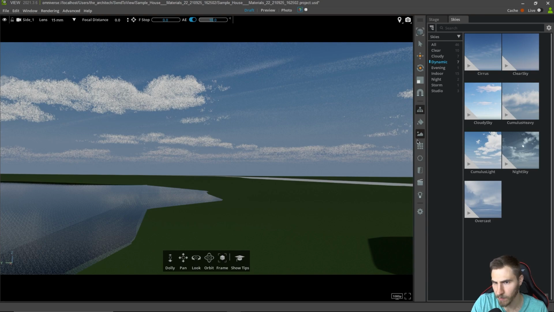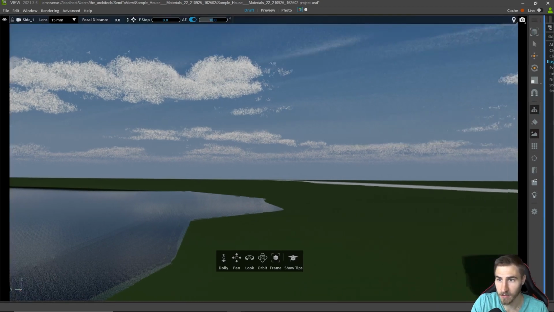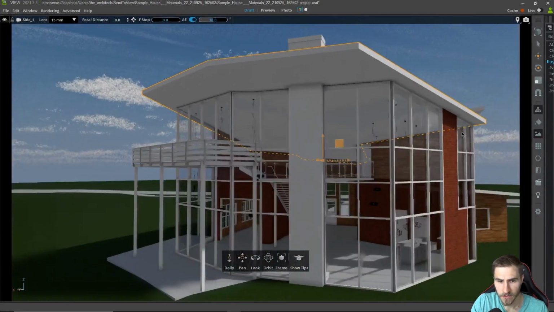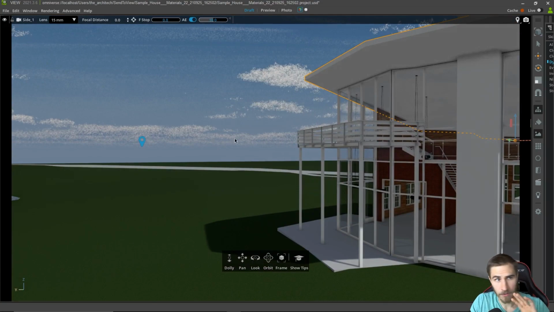We have things like the sky browser, which is really nice. You can just immediately put in a sky if you want. So that's kind of it. Again, this is just draft quality. I'm not trying to make anything look all that amazing. We've got different viewport resolutions, all this. So ton of stuff here.